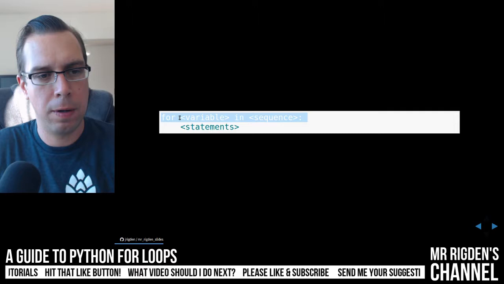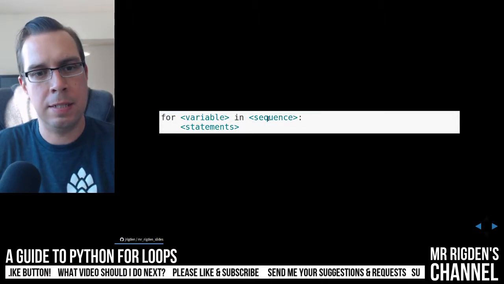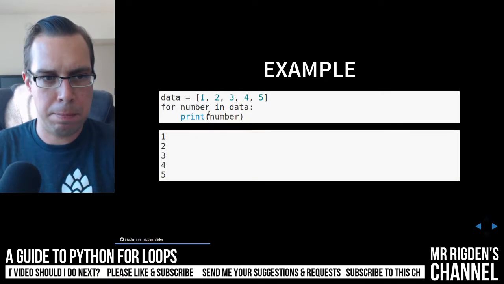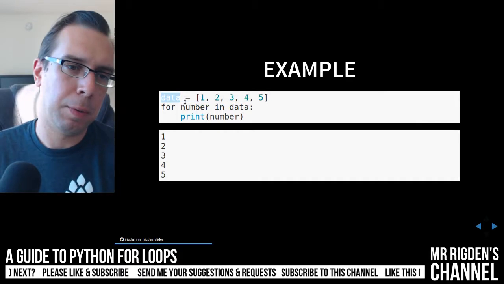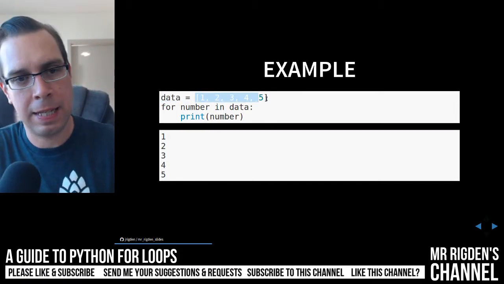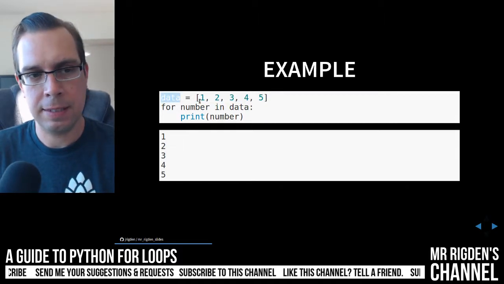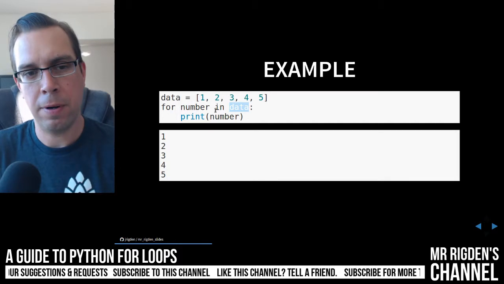So we've got: for variable in sequence, statement. All right. So here's a better, less abstract example. We've got a variable, a list called data, and that list has numbers 1 through 5. We're going to give this list to the for loop. There we go. See, for number in data.